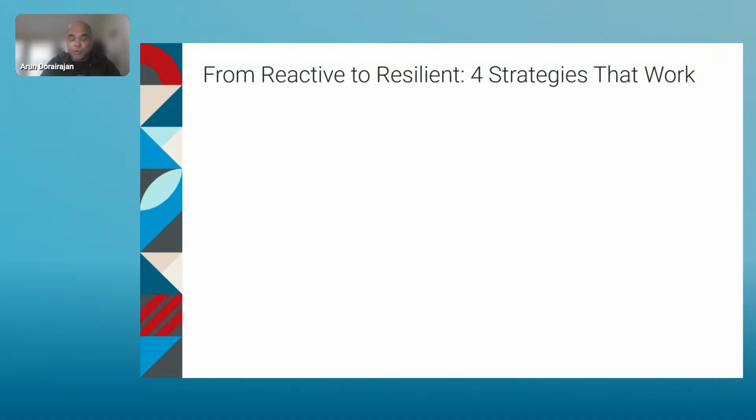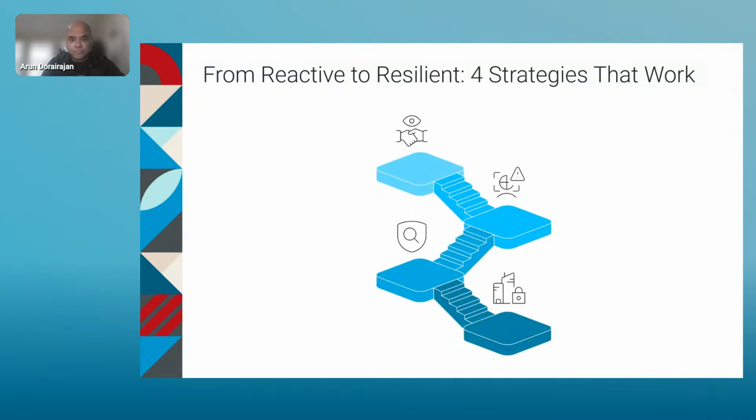But there is a smarter, more practical path forward. And it starts with 4 core strategies, real world proven approaches that we have seen succeed across industries and infrastructure models. Zero trust architecture, not a buzzword, but a shift in mindset. Assume a breach, verify everything, and minimize exposure.